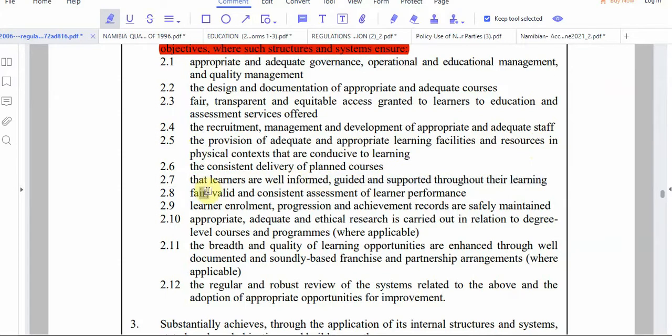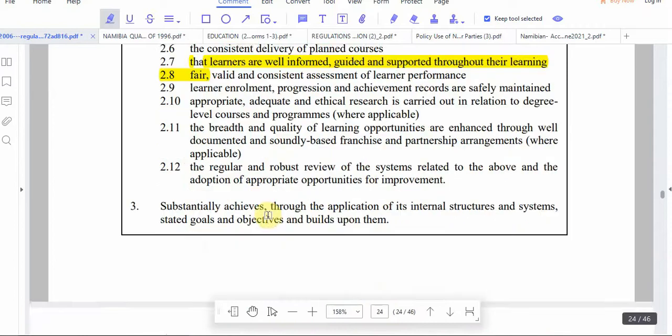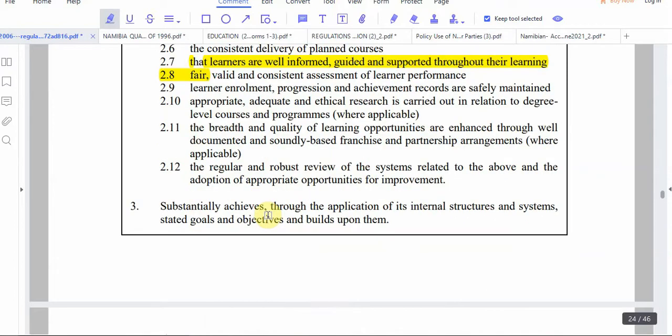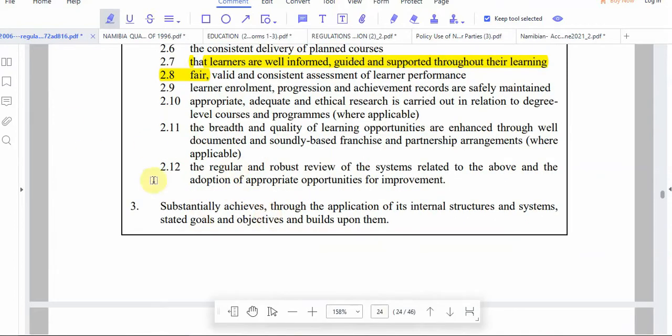fair, valid, and consistent assessment of learner performance; learner enrollment, progression, and achievement records are safely maintained. Appropriate, adequate, and ethical research is carried out in relation to degree level courses and programs where applicable. The breadth and quality of learning opportunities are enhanced through well-documented and soundly based franchise partnership arrangements where applicable. The regular and robust review of systems related to the above and the adoption of appropriate opportunities for improvement.